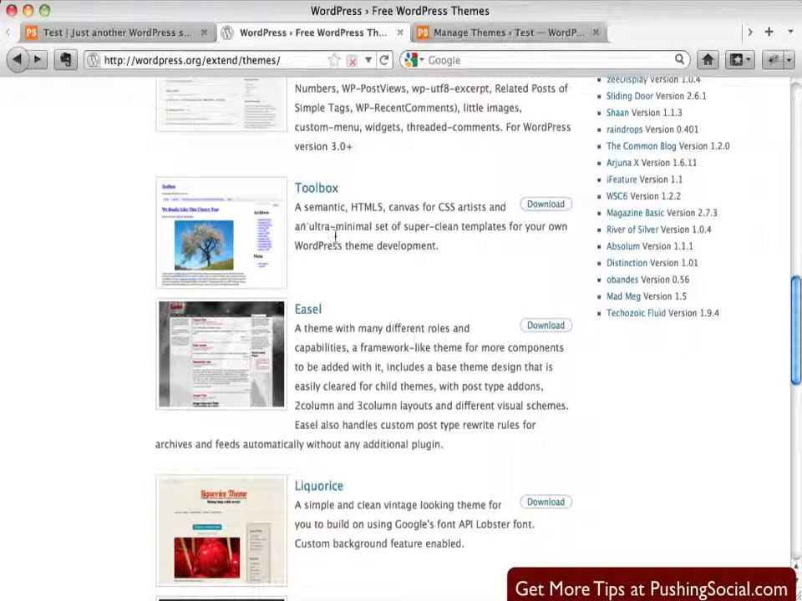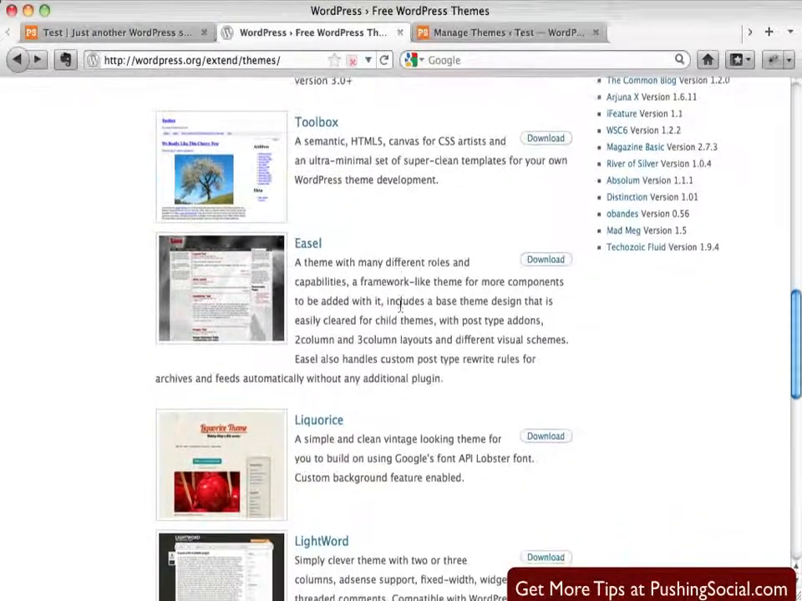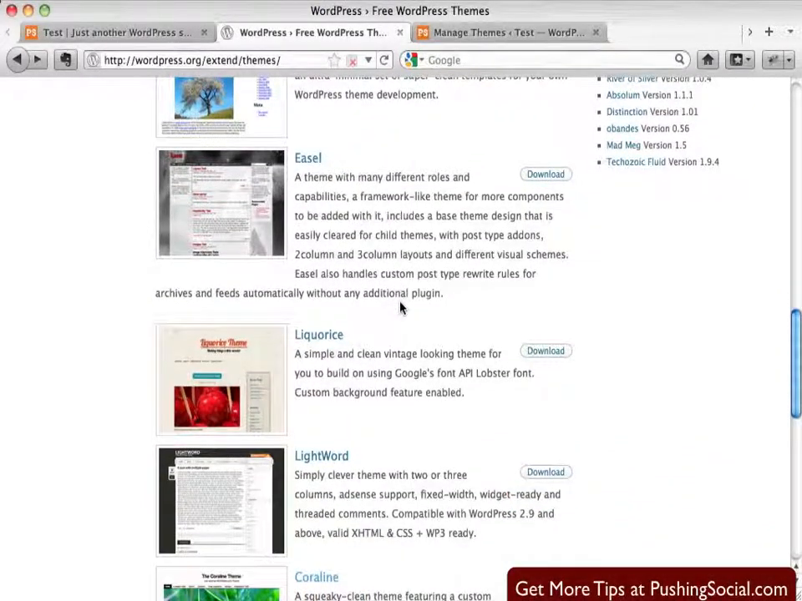The premium theme that I use for all of my blogs is Studio Press's themes. They have some really cool looking, creative themes. They actually call them child themes over at Studio Press. The one that I use for Pushing Social is called Agency, but there's a ton more. The Pros theme is pretty popular among bloggers as well. So definitely, I would use them.